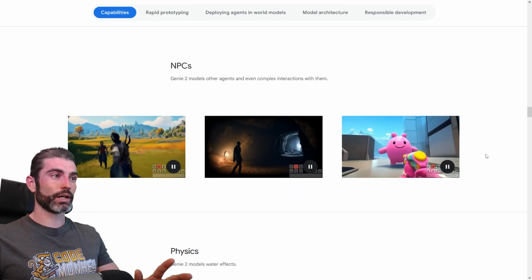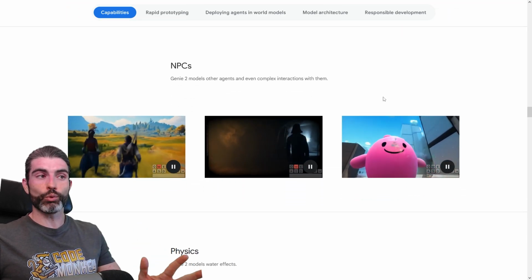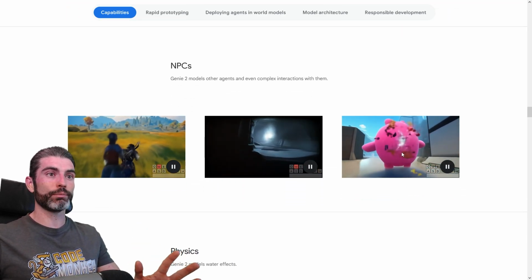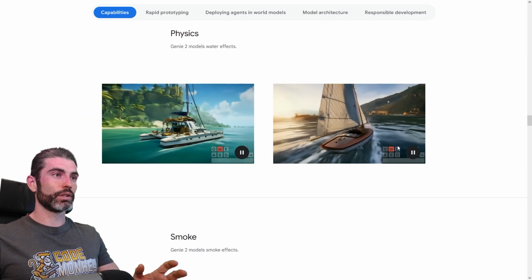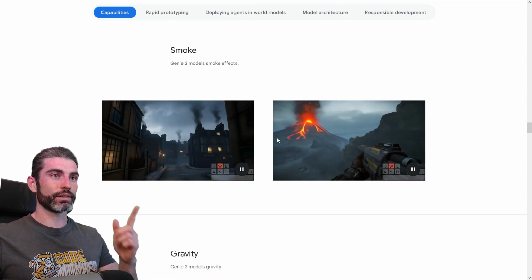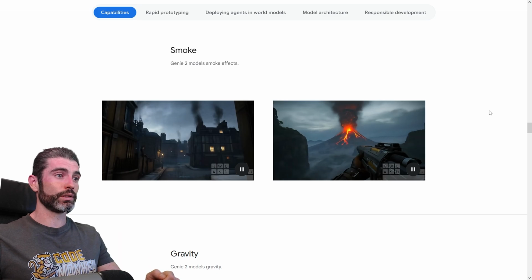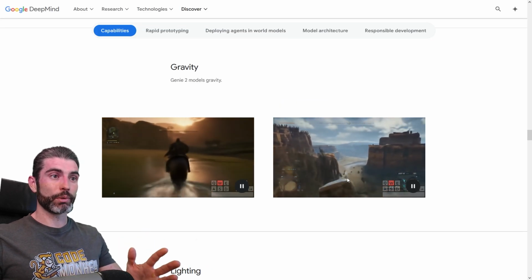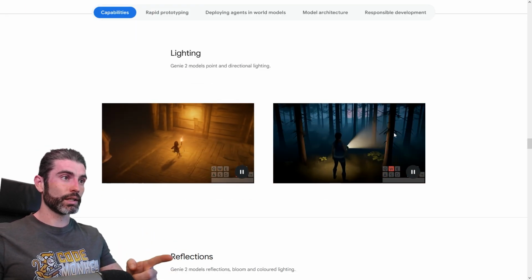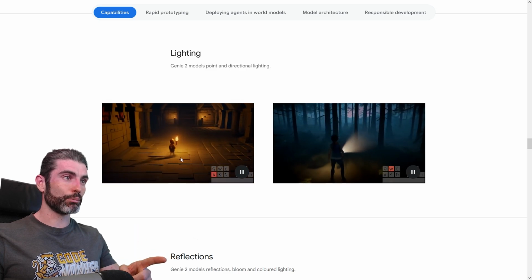And it also learned how to handle NPCs. So it learned that some worlds, some playable worlds, they have random characters that are just in the world. It also learned how to generate physics, doing all kinds of things, learning how to generate smoke, and it actually looks quite good. It generates gravity, and it does seem to behave semi-realistically. Even lighting, so some really gorgeous lighting, so we can see a bunch of shadows there.